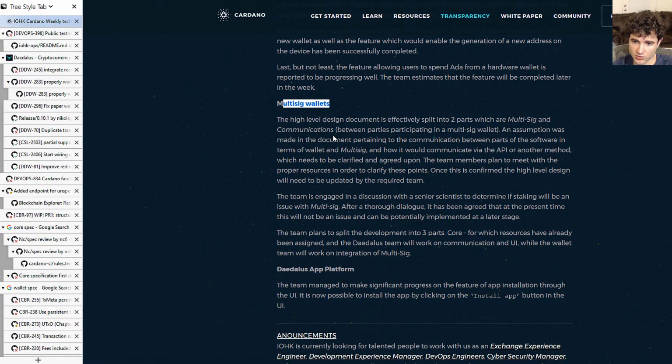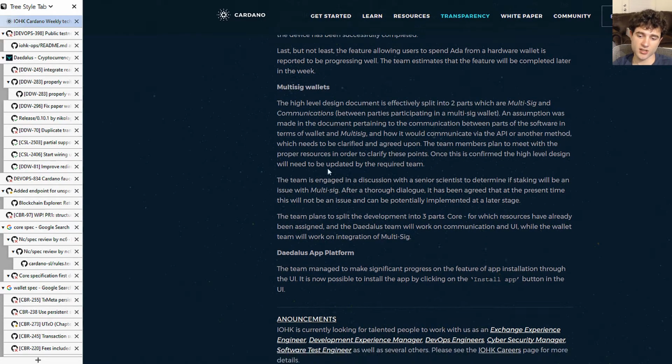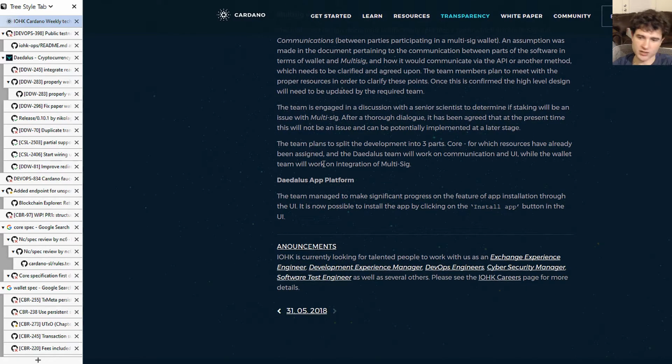But they're trying to figure out exactly how the multi-sig will communicate with the rest of the stack. Basically how closely it will be coupled with the API and that kind of stuff. And then also what to do if you have a multi-sig wallet and you want to do staking with those, exactly how it works. So these are the various considerations that they're taking into account.